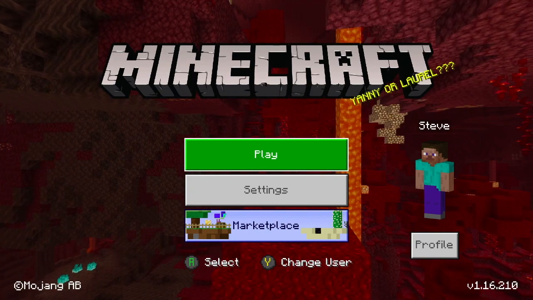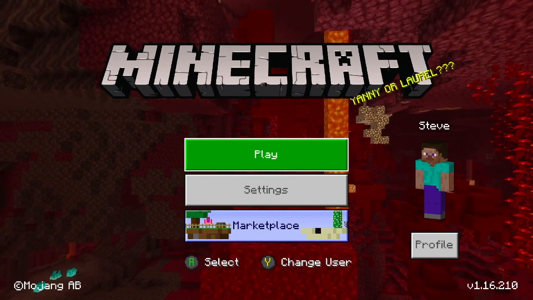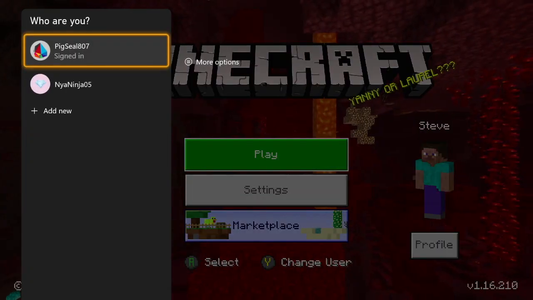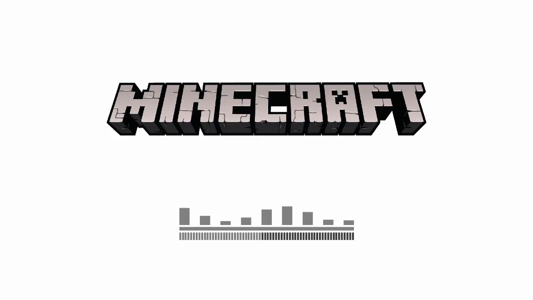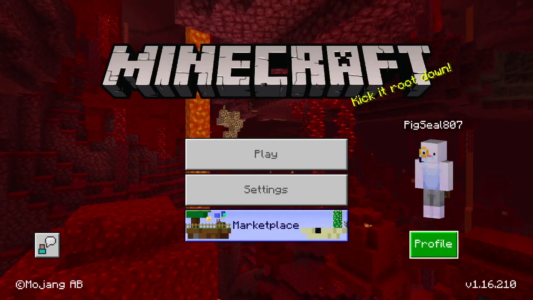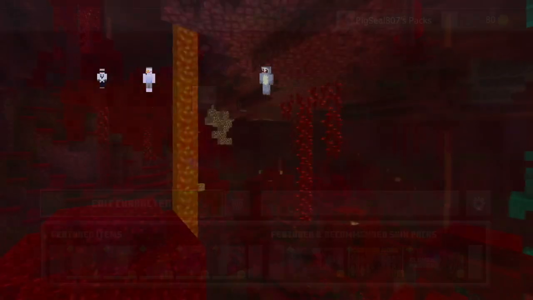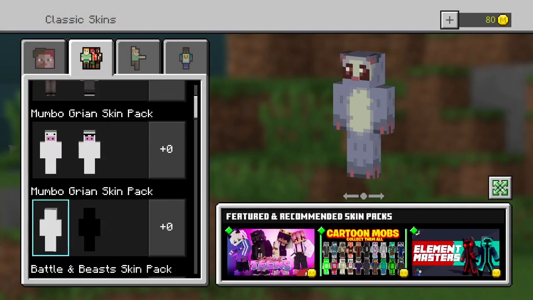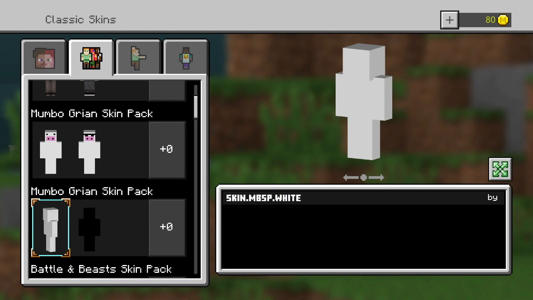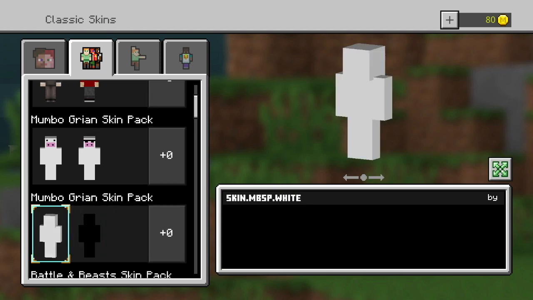As you'll see, I'm not signed in as Pixel, I'm signed in as Steve, so I'm going to have to press Y to change user, and then select myself. This will reload Minecraft again. And hopefully, this means if we come into profile, there it is! The skin pack which I've created! And I can now use these in Minecraft.